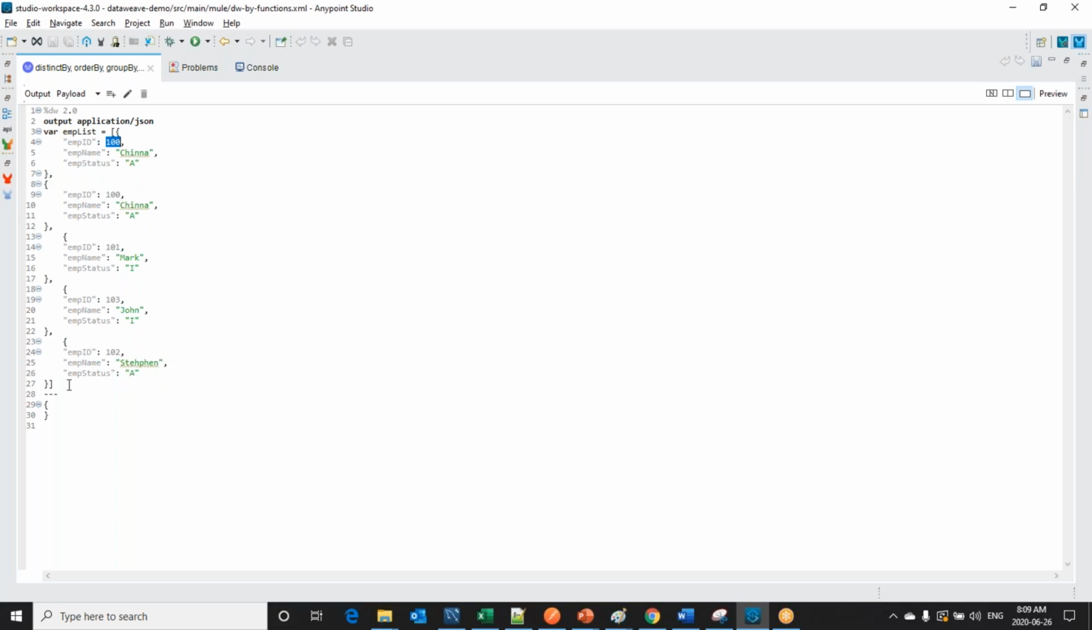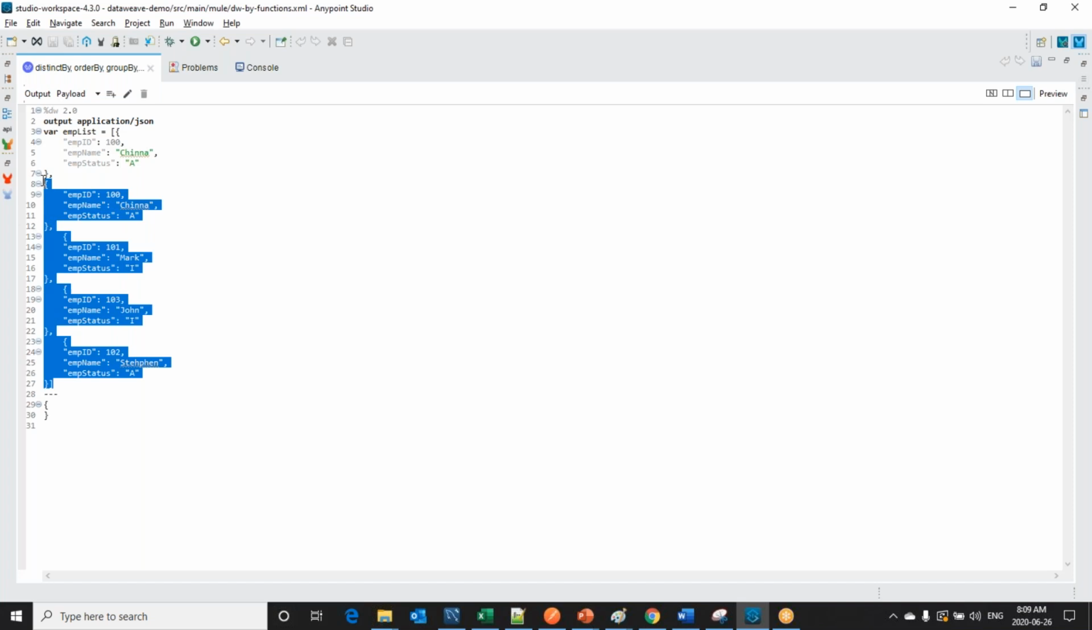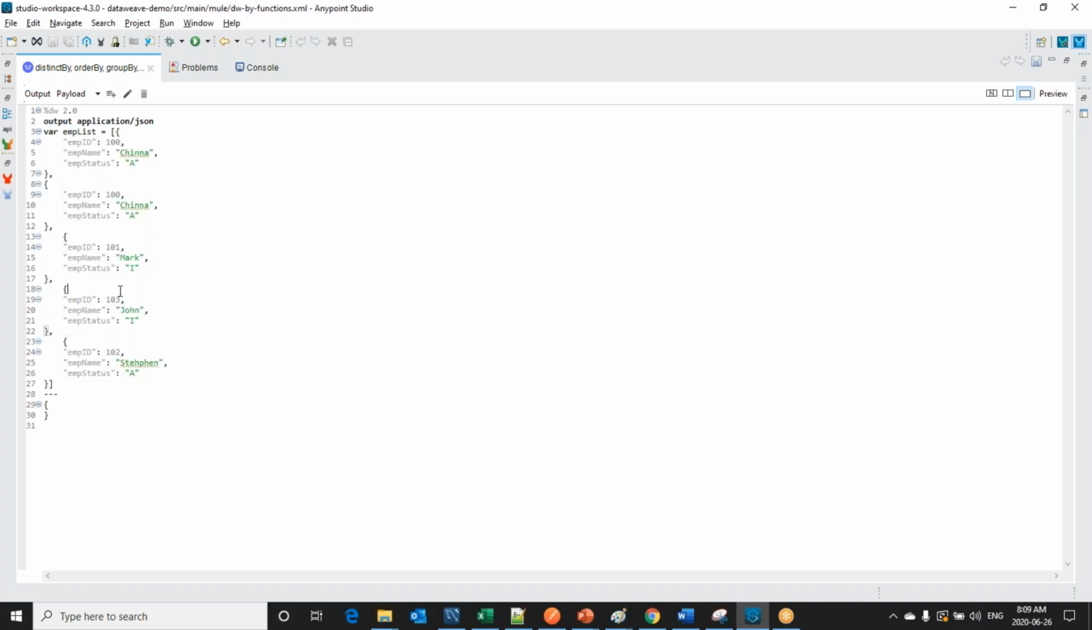In a similar way, if I would like to separate these collection objects based on a value, then I should go for group by. Suppose I would like to get all inactive employees and all active employees separately, then I can do group by based on the EMP status. And join by is basically used to join with a separator on an array of fields. Let's see one by one with examples.